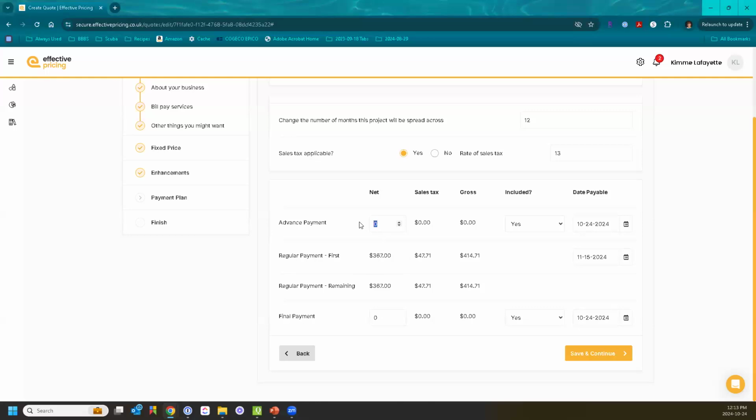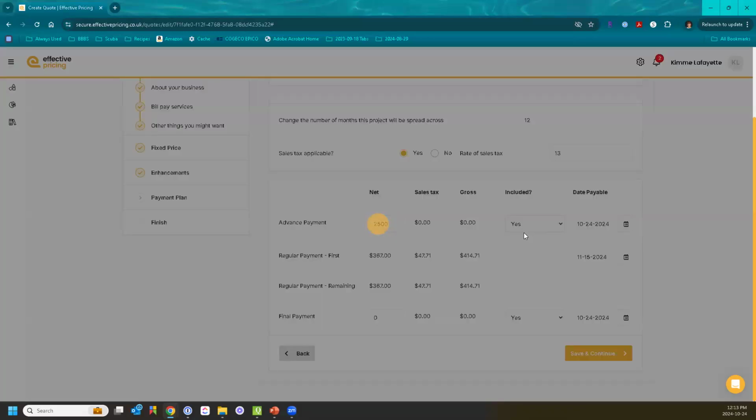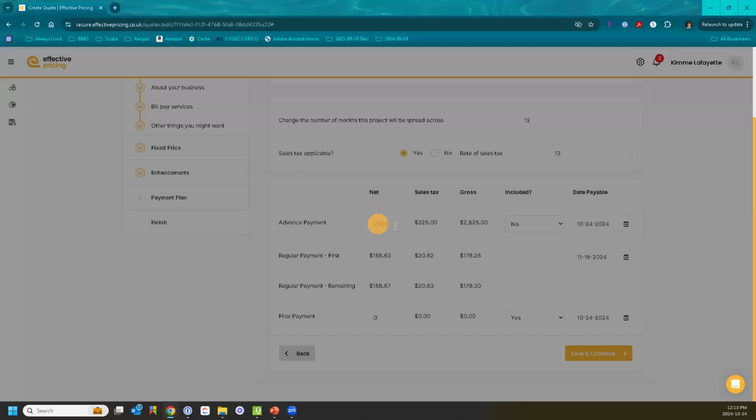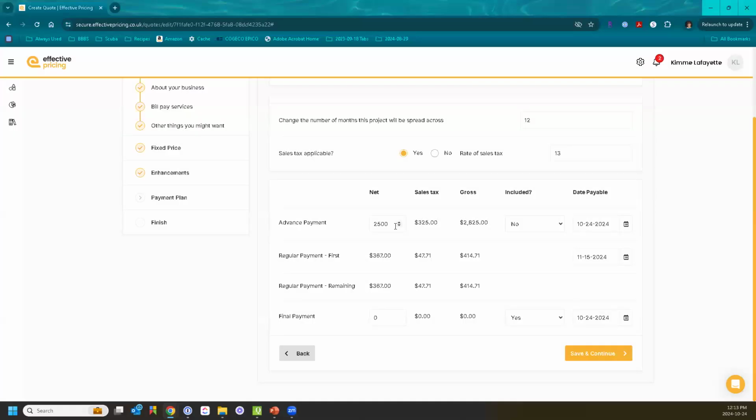They've agreed to $367 a month. If I say that I want an advance payment of $2,500 and it is included in their 12 payments, you'll see that price now goes down. However, if I were to select in the drop down and say no, that $2,500 is in addition to the monthly payment that they've agreed, because it's my onboarding fee, I charge that before I do anything, then their regular payment still stays according to what they have agreed on.